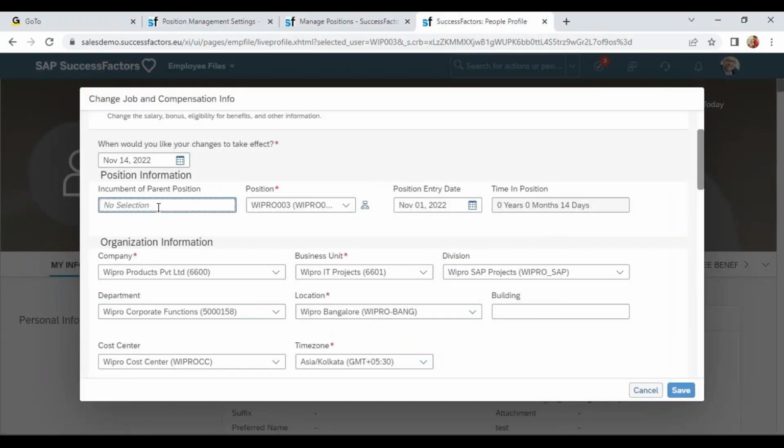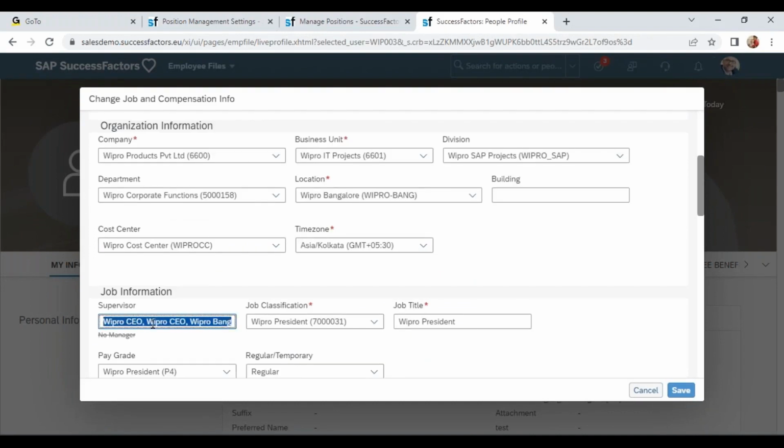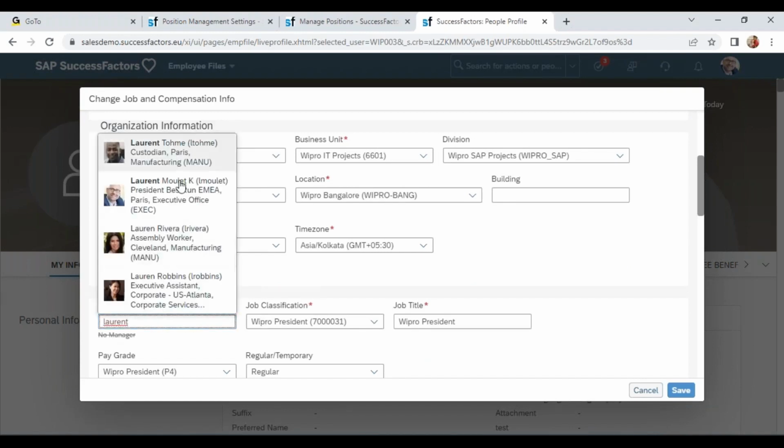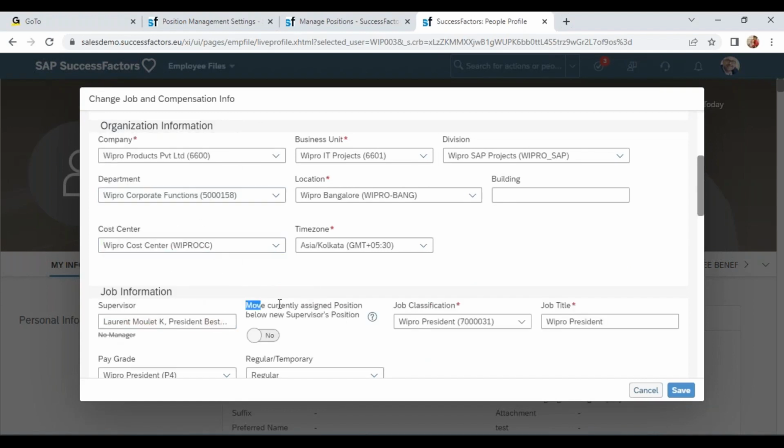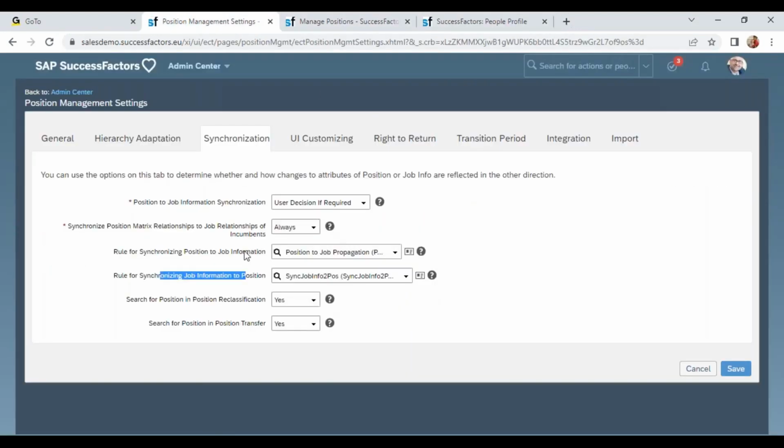But if I choose here a different manager, let's say I want this person to report to Laurent. And I say Laurent, see here, move currently assigned position below new supervisor position. It is asking us whether to change the data on position as well. So if I say yes, it will go and update the supervisor as well. Only for the manager field. But for other fields like location, if you're changing location, it won't ask you. It will directly update. If it is on the position, it will ask you. But if you are making the change on the job information level, it won't ask you. It will go and update the data on the position.